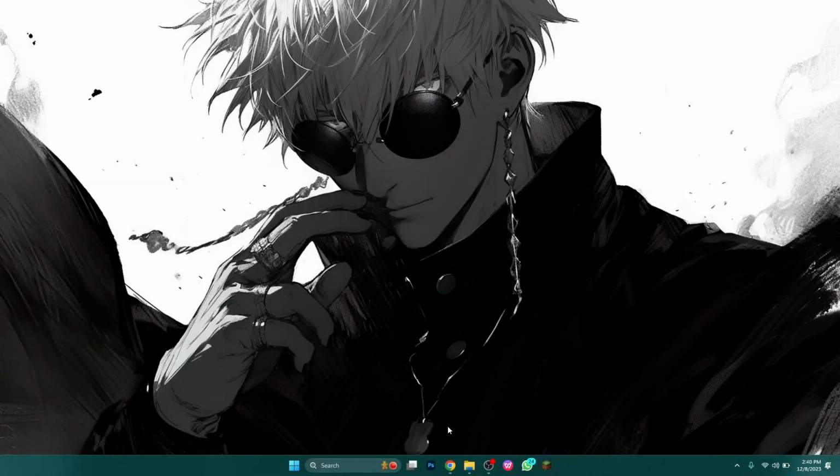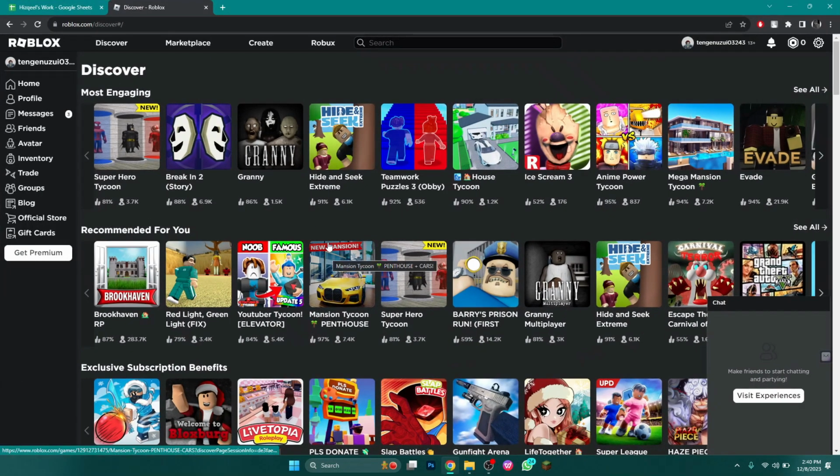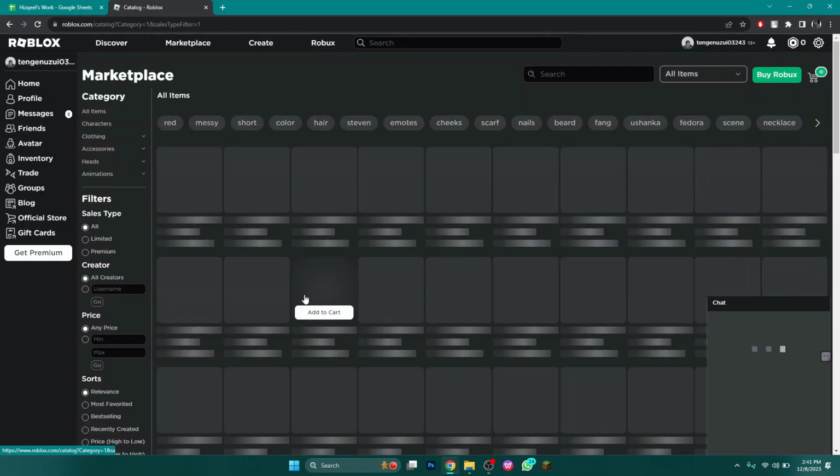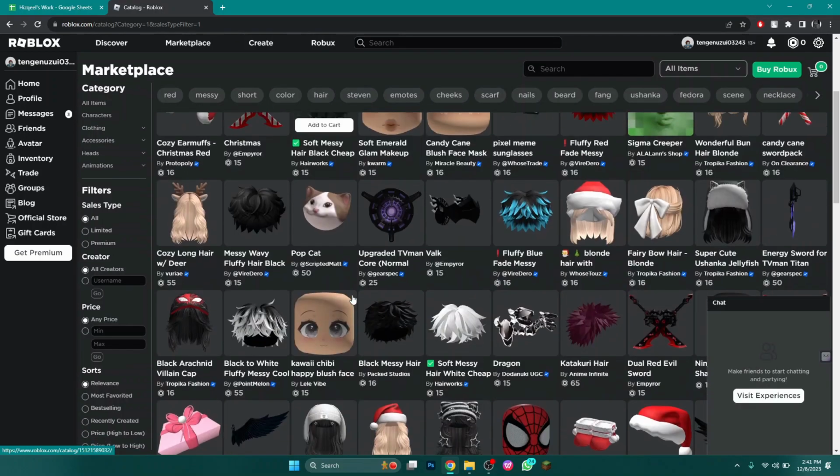First of all, open any type of preferred browser on your PC or laptop and search for roblox.com. Now make sure to log in using your account. Now go to the Marketplace tab present at the top of the screen and choose the clothing item you want.